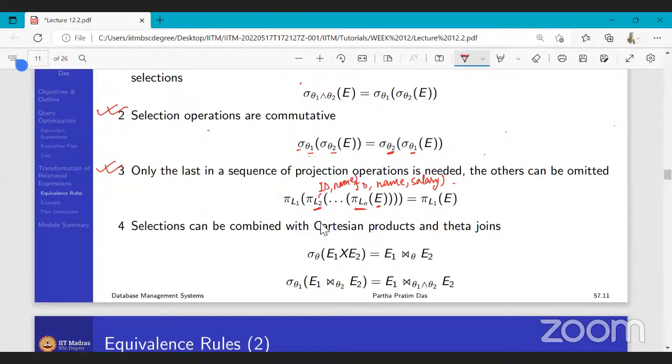In the next one, this is L2, this is from LN. Okay, and so for L1, we only need the ID to display. So we can simply write this expression as pi L1, right? That is, select ID from whatever the expression is, right? So that means we can omit the inner part.